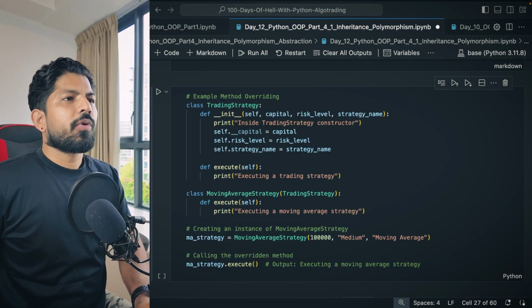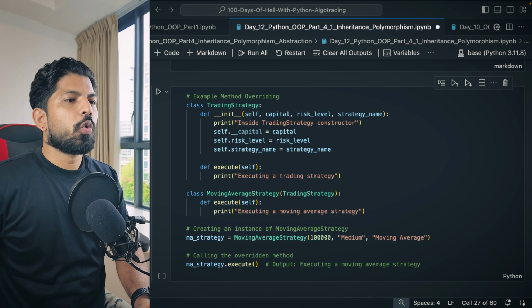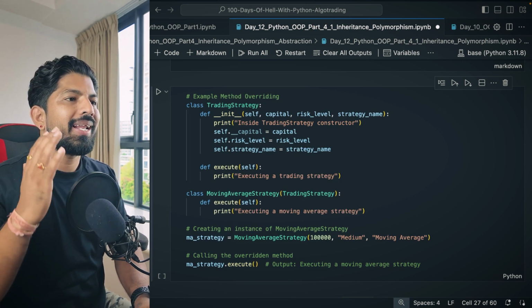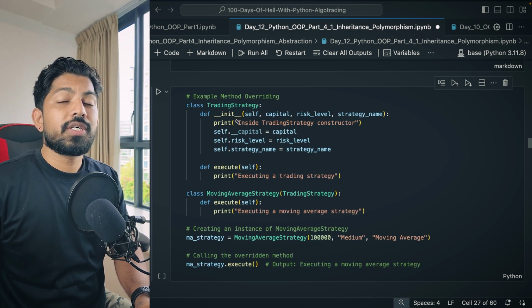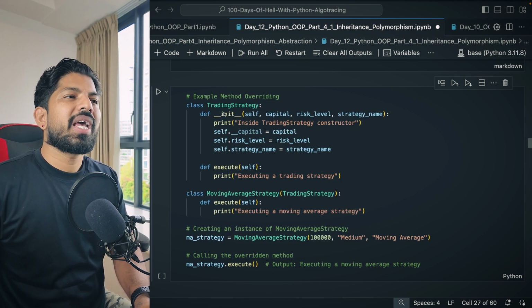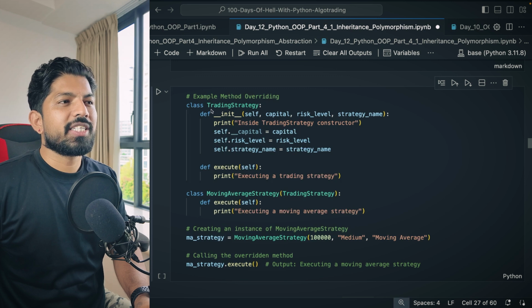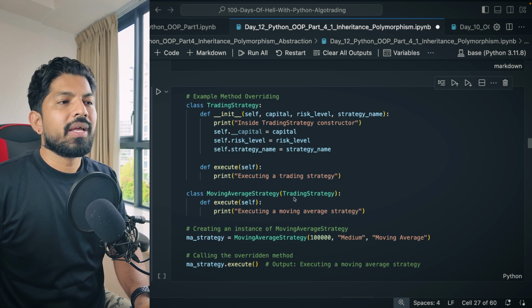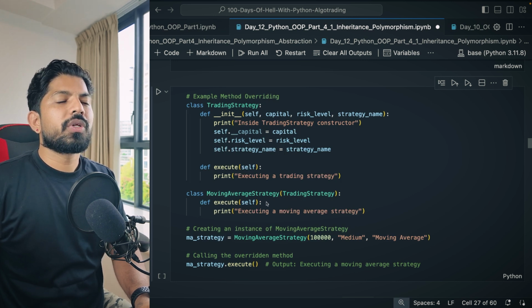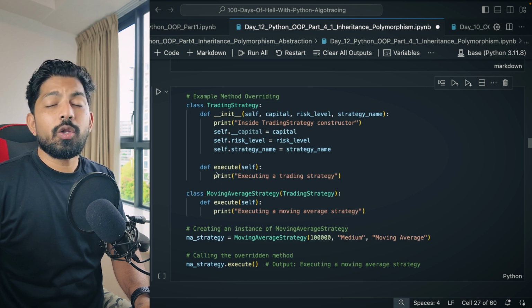Let's quickly take the example of method overriding. Let me tell you what it is. You just pause the video, understand this example, and write down your answer in the comments. So let's first understand this example. Here we have a class with the name trading strategy and another class with the name moving average strategy, and here we are inheriting. Now you can observe one thing, that in both the parent and child, we have one common thing, and that is the execute method.